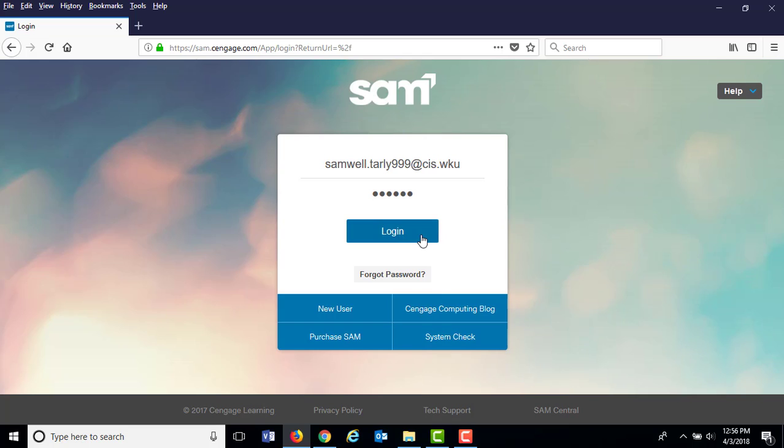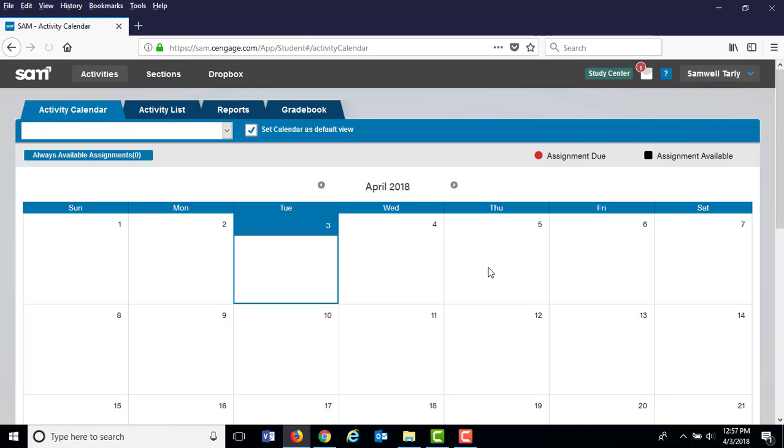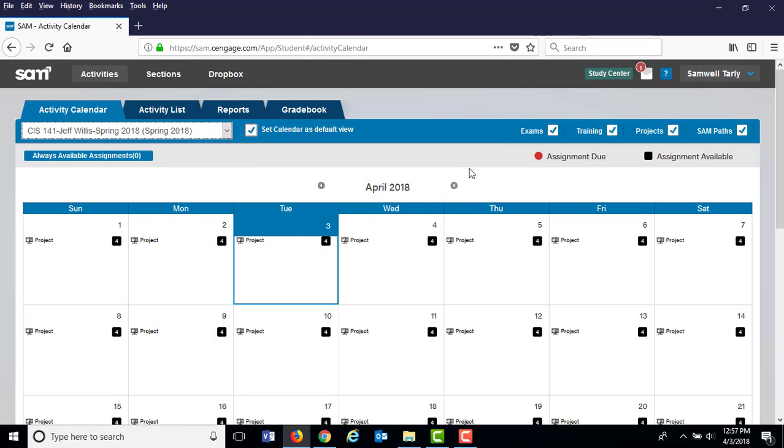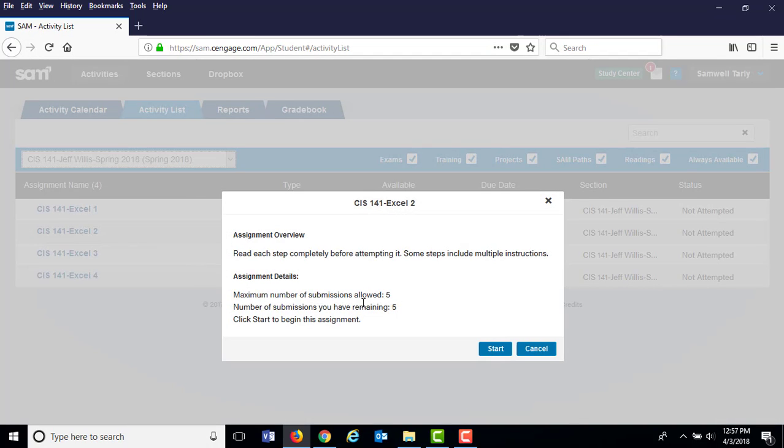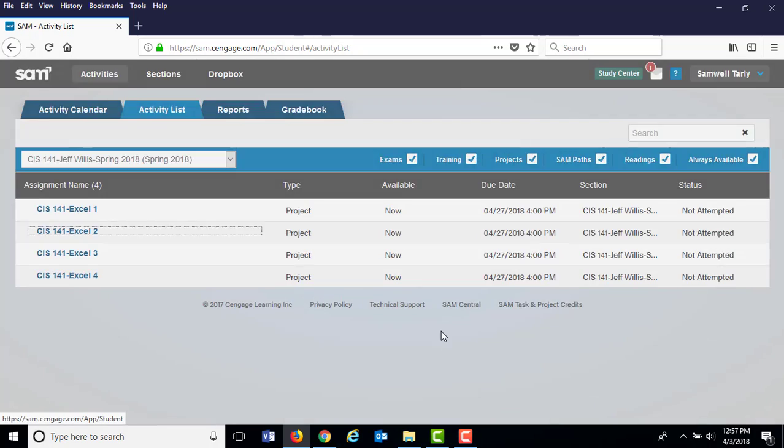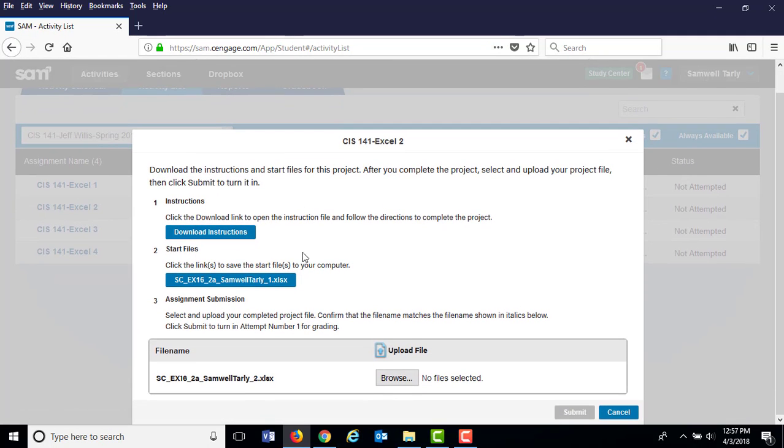Okay, I'm at the SAM login page. I'm going to log in with my student account, which is my Samuel Tarly guy from the Game of Thrones, and I get onto the SAM page, look at my activity list, and I'm going to go for Excel 2. I'm going to click on Excel 2 here, and of course I haven't submitted it yet, so I have 5 more attempts. I hit start, and I have to download my instructions.